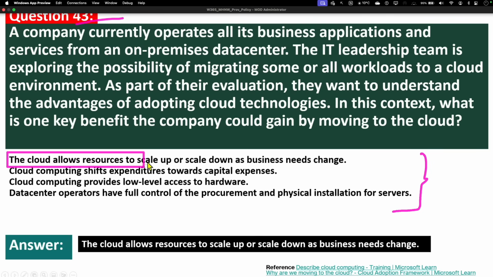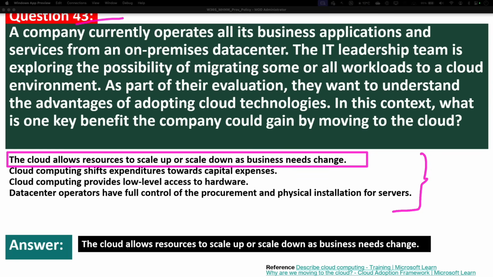The correct answer is the cloud allows resources to scale up and down as business needs change. Moving to the cloud provides unlimited computing power using a pay-as-you-go pricing model. This allows scaling up and down to meet the business needs. Another advantage is moving to the cloud reduces the capital investment, shifting expenses to operational expenses.